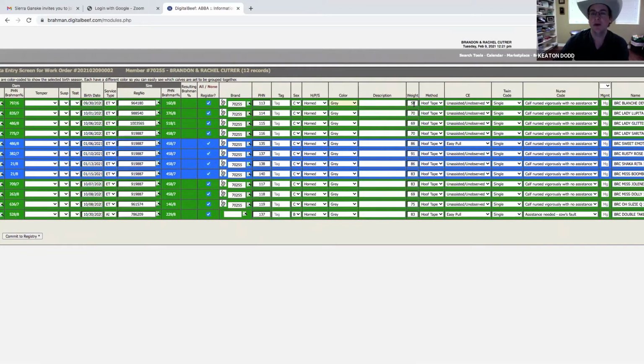Then we get into birth weights. When you're registering a calf, all you can input at this point in time is their birth weights. I'll show you how to go in and adjust weaning weights a little later. But you input their birth weight. This calf was 58. And we put how we measured that, so it gives you an option: you use a scale, a hoof tape, or it even has an option for estimate.